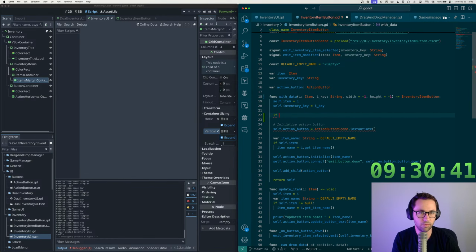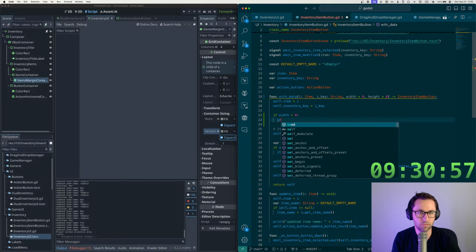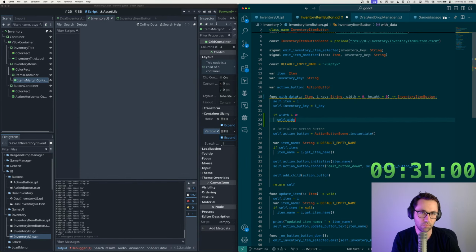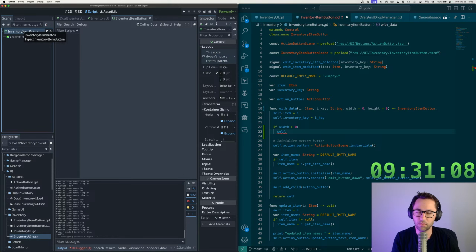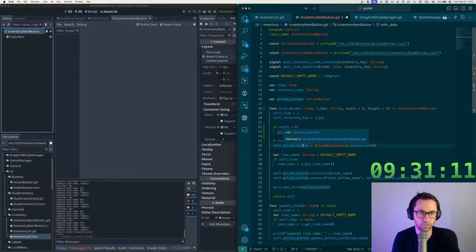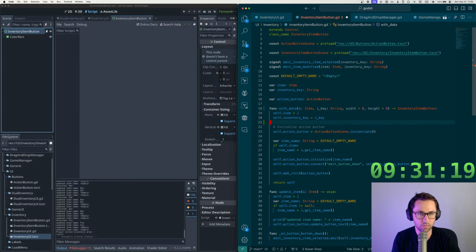So if width is greater than, actually we can just set it to 0 because there's no point in saying width and height of 0. So if width is greater than 0, self dot, what element do we want here? We're adding an action button child. Oh, it's really the action button that we want to be passing along.